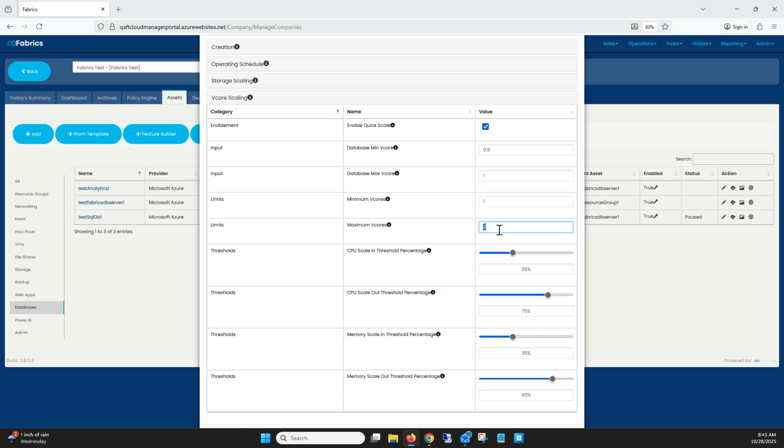But say, for instance, you're perfectly okay with it going up to 10 vCores, but you needed it to stay at a minimum of 4, then you can set your vCore bumpers that way. We're going to leave it at 1.